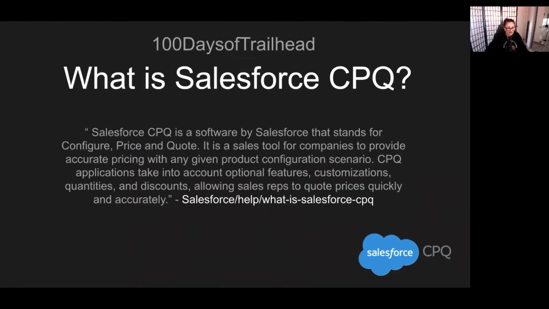So before we jump into my personal 5 tips, I do want to briefly explain what Salesforce CPQ is for those who may not be aware of this powerful feature. So from the Salesforce help site itself, they quote, "Salesforce CPQ is a software by Salesforce that stands for configure, price, and quote. It is a sales tool for companies to provide accurate pricing with any given product configuration scenario. CPQ applications take into account optional features, customizations, quantities, and discounts, allowing sales reps to quote prices quickly and accurately."